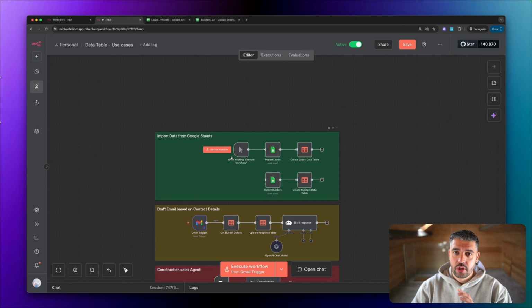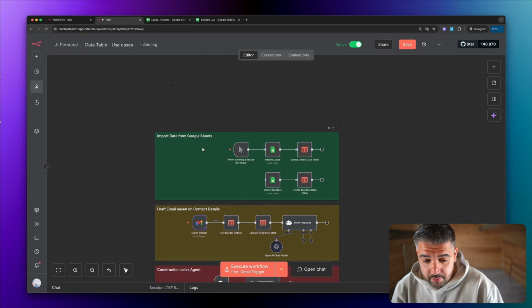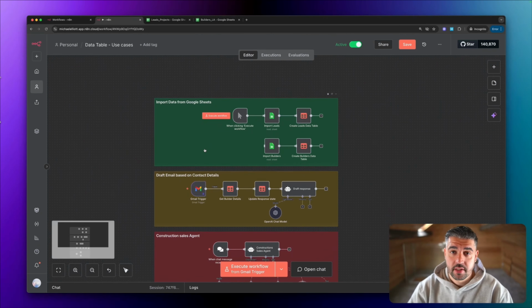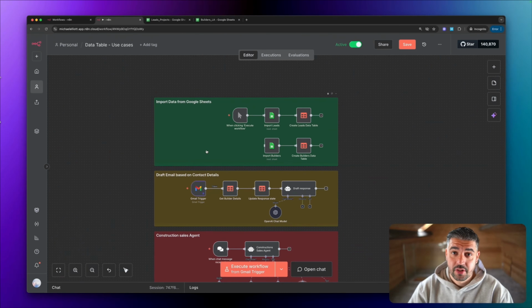Some people might look and say, hey, well, I just use Google Sheets. Why use data tables? Well, I'm going to show you that for production ready flows for big corporations that you're trying to sell to, these data tables are going to be powerful.